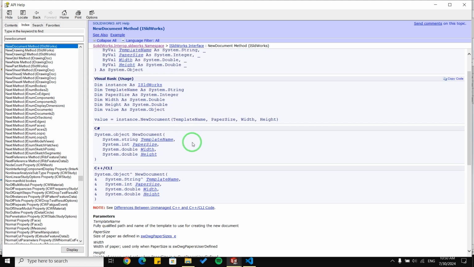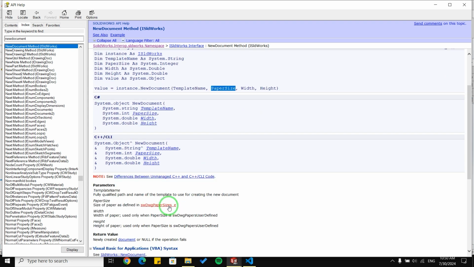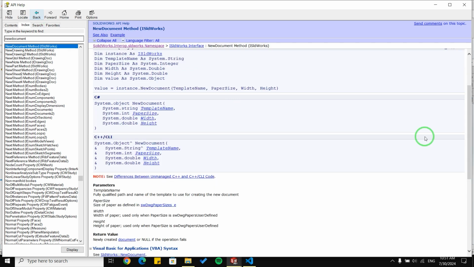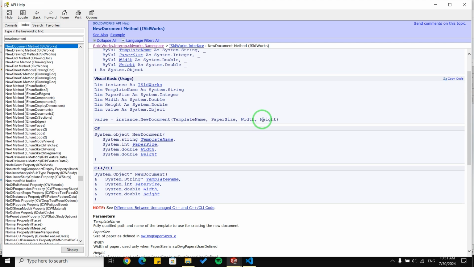Template name is the argument we are going to pass, or it's better to say it is the address in our local device that points to the template SolidWorks is going to use for creating new documents such as an assembly, part, or even drawing. For the next, paper size, let me click it. We have different options here. You can use 12 for user-defined, or you can just use 0 for paper A size. I'm going to use 0 in this argument. When you use 0, you don't need to specify width and height anymore.